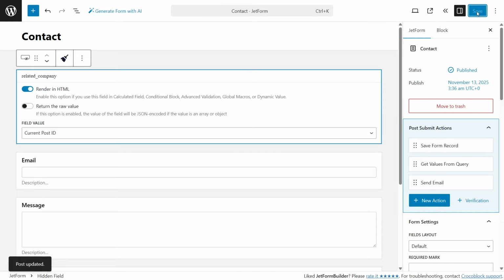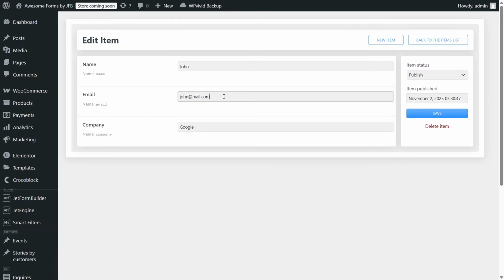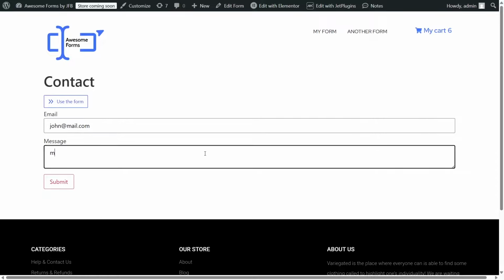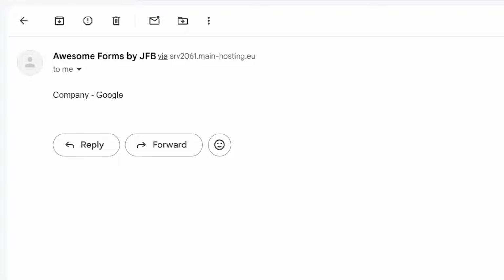I should use the existing email. Let's copy it, insert it into the field, and send the form. Now, if I check my email, I can see the company name here.